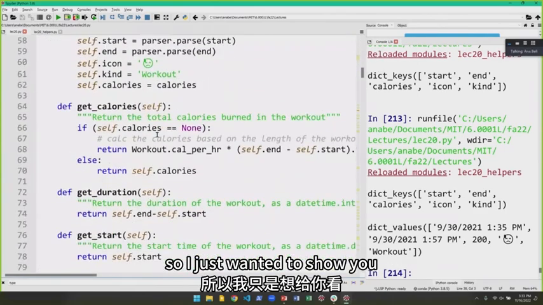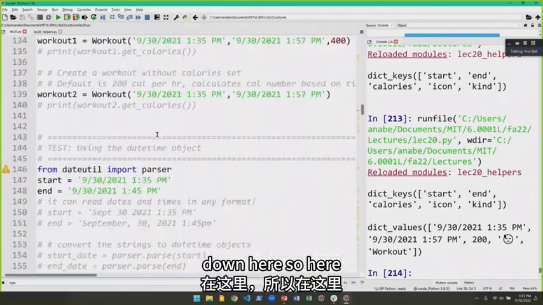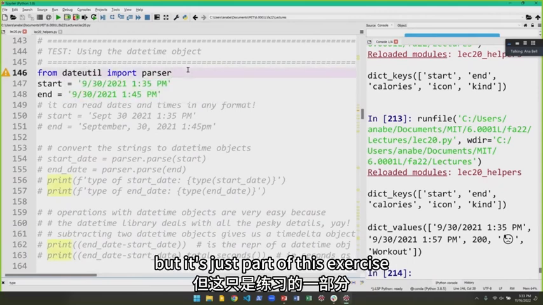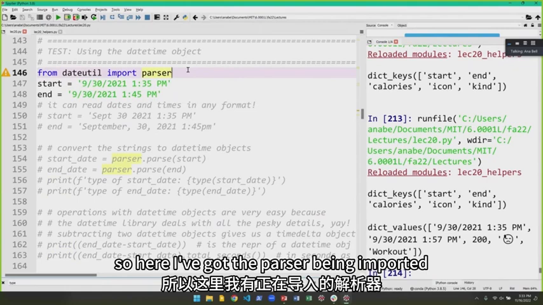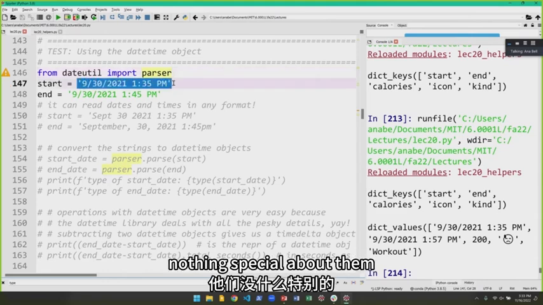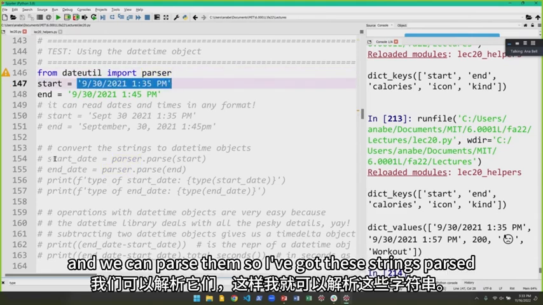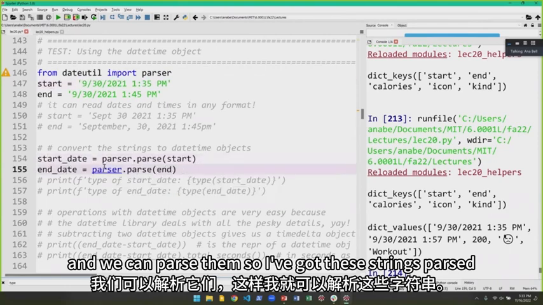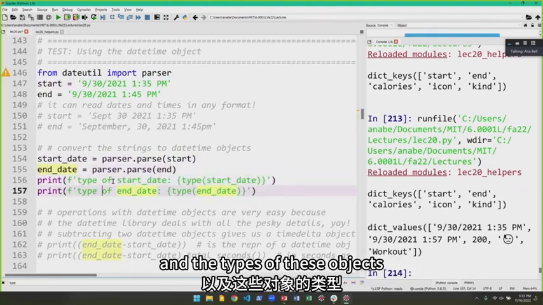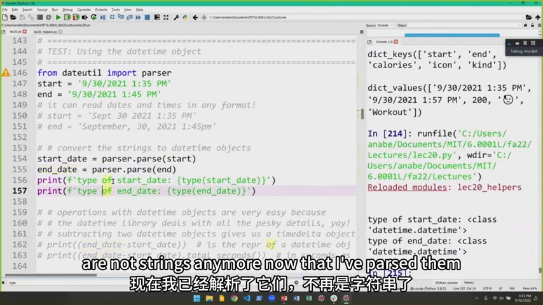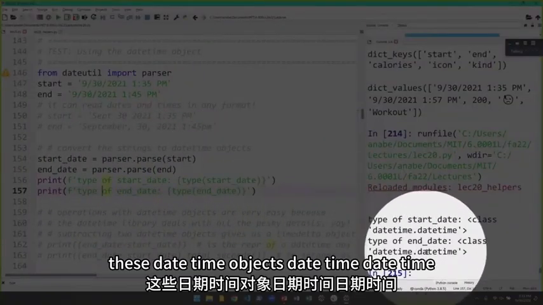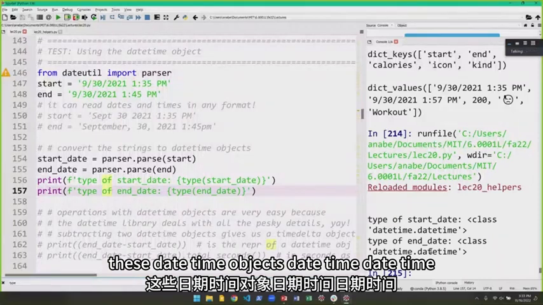So I just wanted to show you down here. Here, I shouldn't have imported again, but it's just part of this exercise. So here I've got the parser being imported. I've got the start time. These are just strings, right? Nothing special about them. And we can parse them. So I've got these strings parsed. And the types of these objects, again, are not strings anymore now that I've parsed them. Start date and end date are now these datetime objects, datetime.datetime.